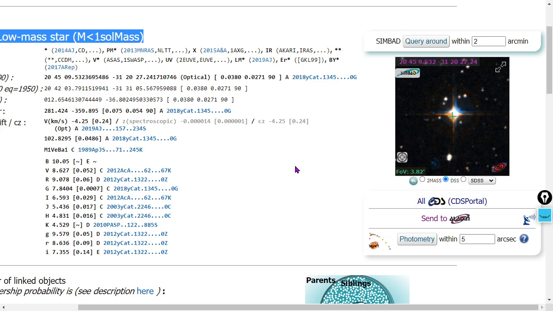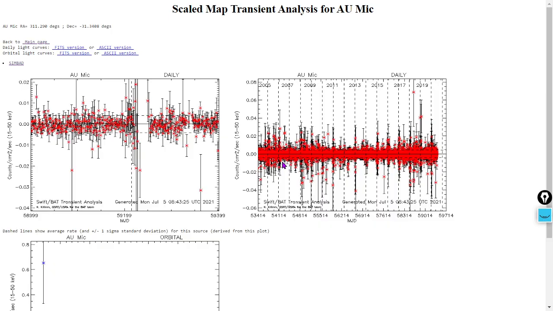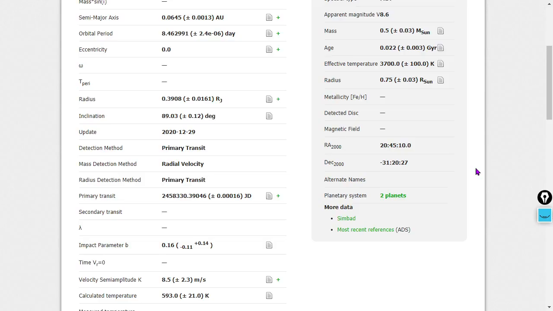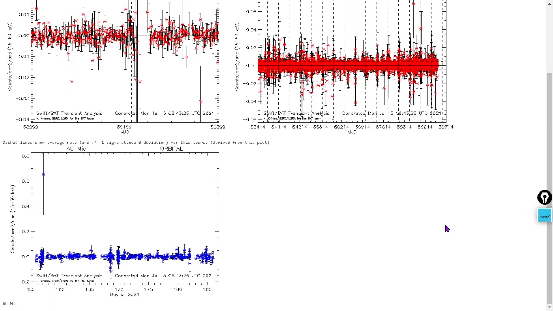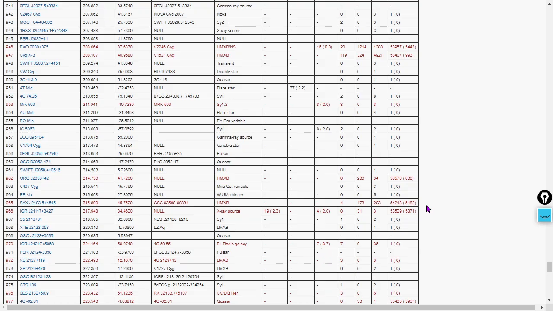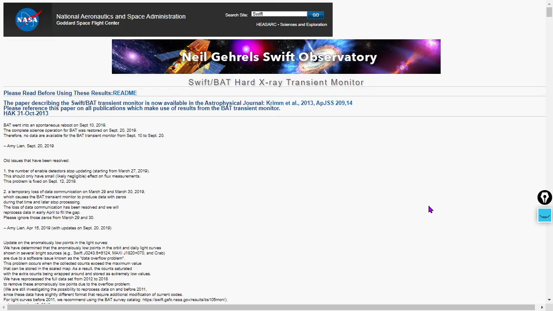It's today's featured random, quote, random, end quote, object. It's entry number 954 at the Neil Gehrels Swift BAT X-ray Observatory. There are the X-ray emissions over the past 16 years and the past 30 days from AU Microscopii. And if you want to look up your favorite objects at the Neil Gehrels Swift Observatory, just type that, do a search for that. And again, that's number 954.